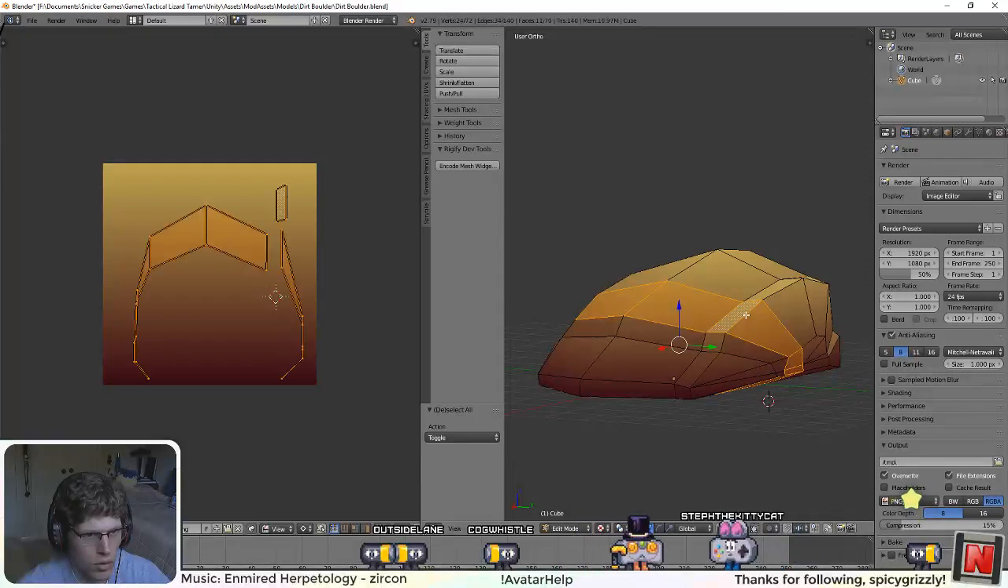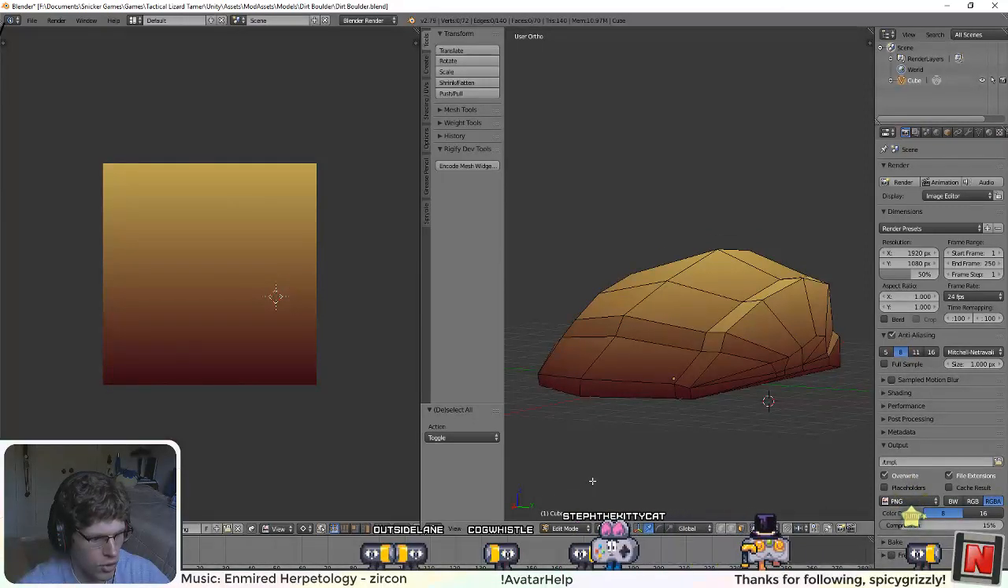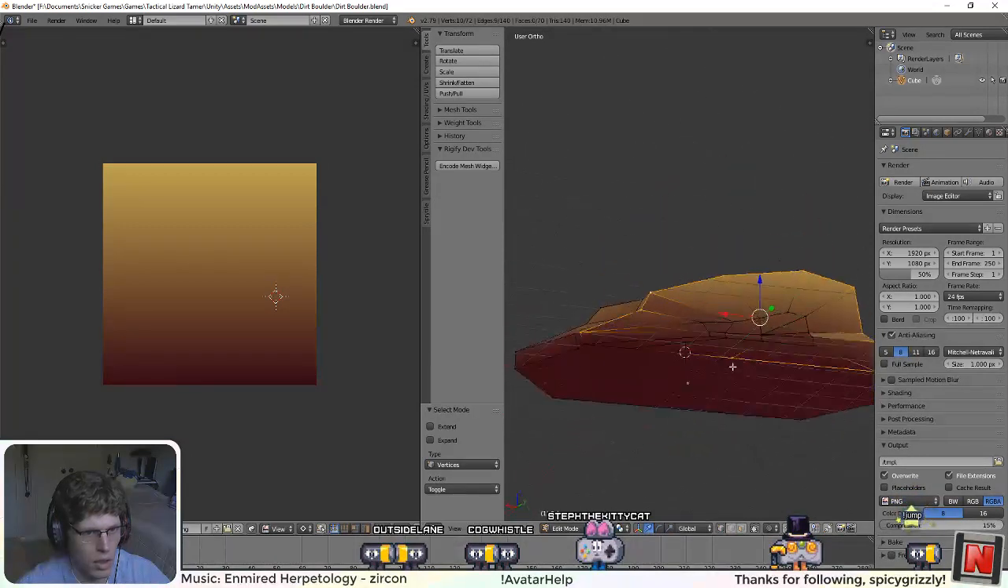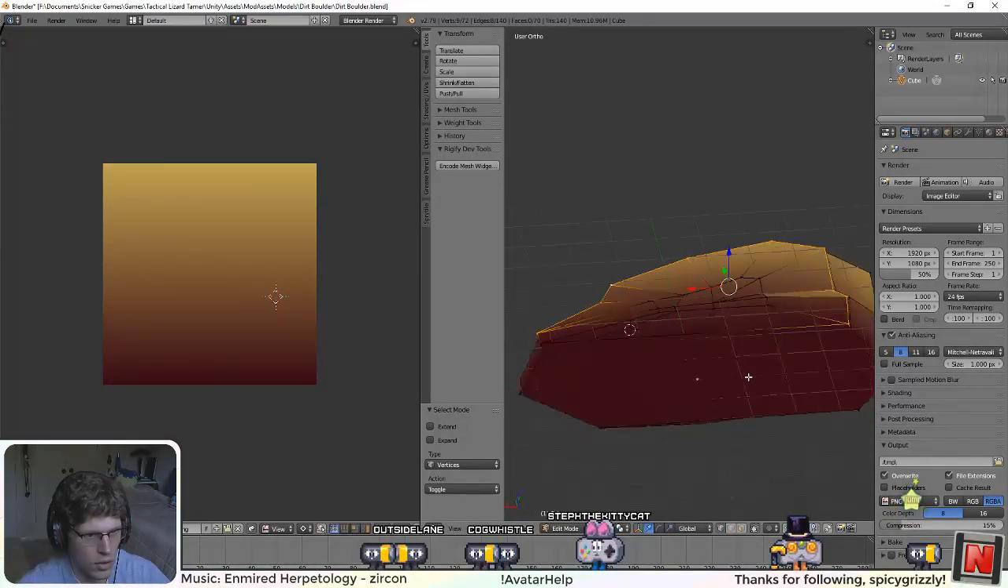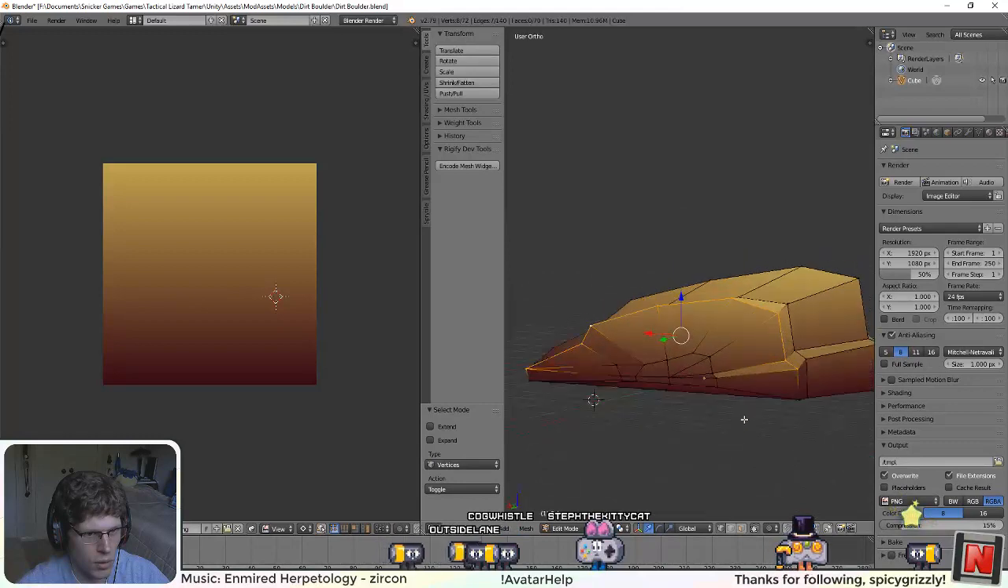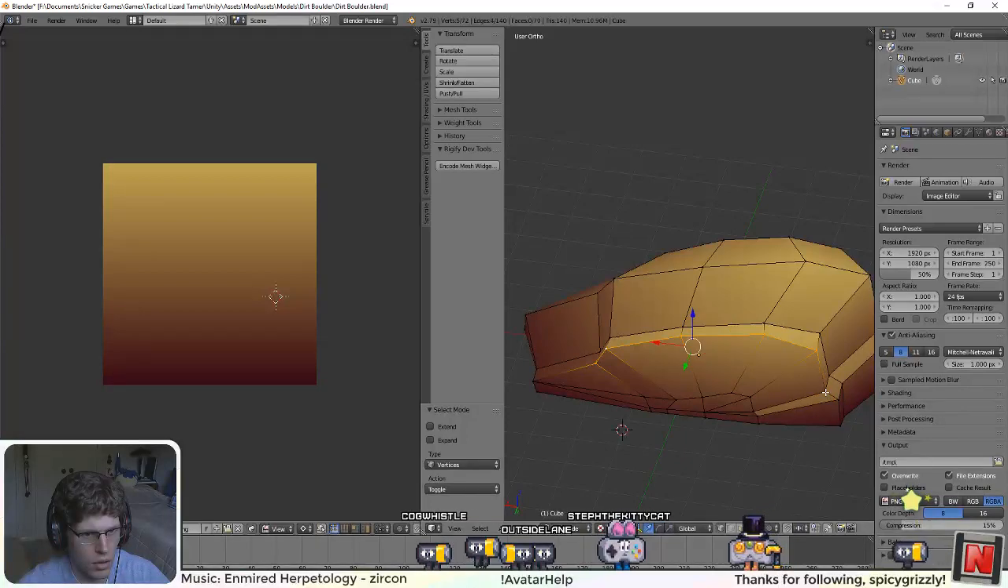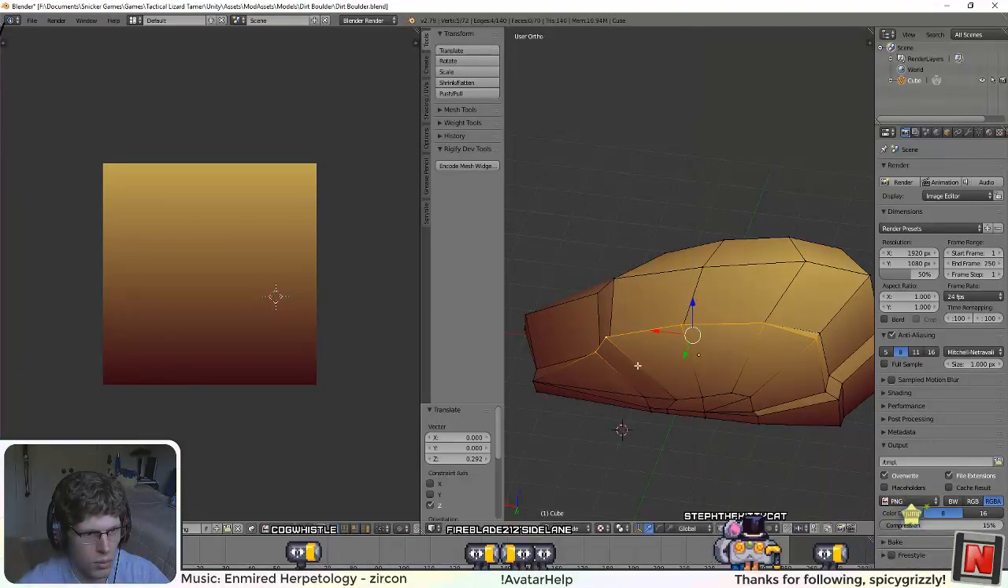So let's alt... Oh, yeah, I need to switch to vertex mode. Okay, and then I want to deselect the vertices down here because I don't want to mess with them. I don't think I want to move that one either. I just want these and take them up a little bit.